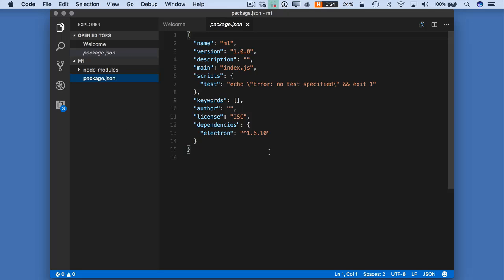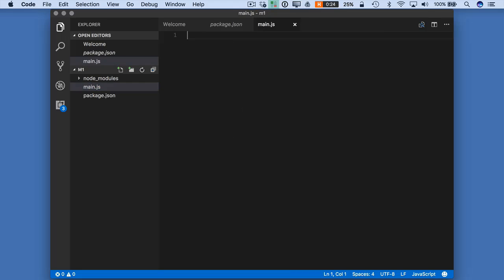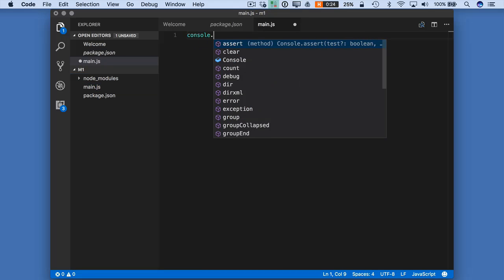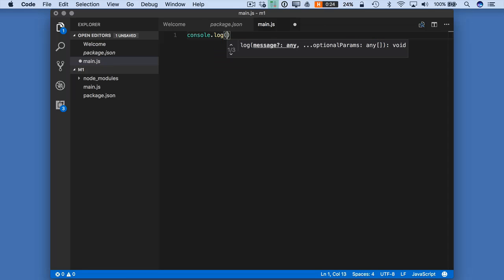Now, not much is going to happen here. I need to go ahead and create a file to basically help kick everything off. This file is oftentimes called index.js or main.js. So I'll just call this main.js, and I'm going to just do a log. Basically, there's not much that's really going to be going on here. I just want to get some output so we can see what's happening.